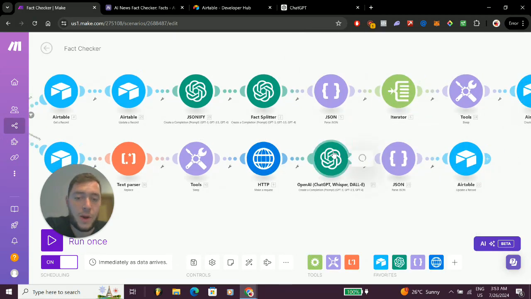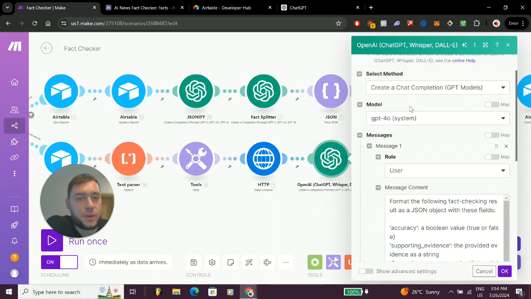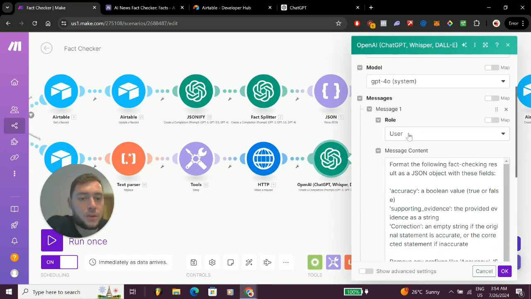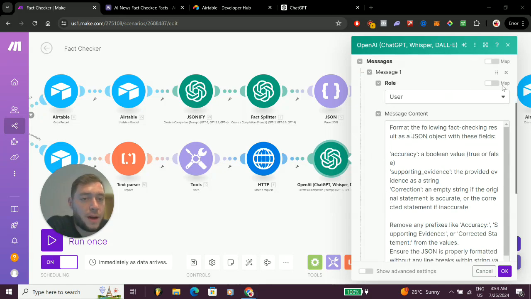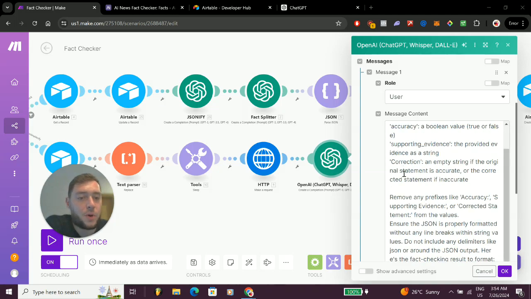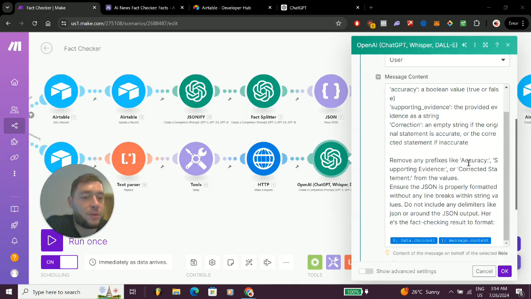And then we're going to have the create a completion within ChatGPT. So we're going to set the role to user, and then we're going to have the following prompt. Format the following fact-checking result as a JSON object with these fields: accuracy, supporting evidence, correction, remove any prefixes. So we want to get it into the proper JSON format so that we can split it again using parse JSON and then pass all of those values back into our Airtable.